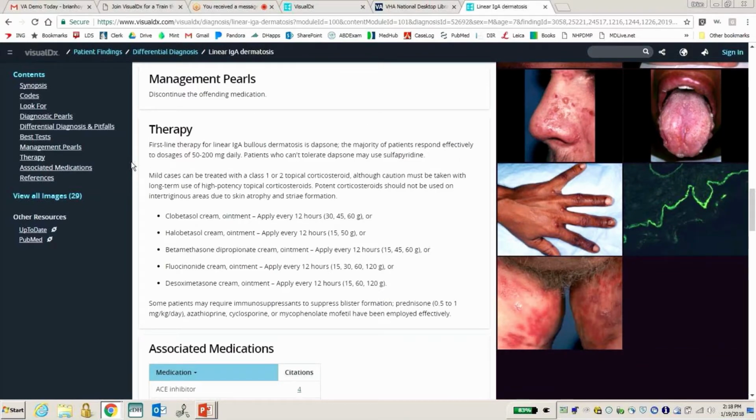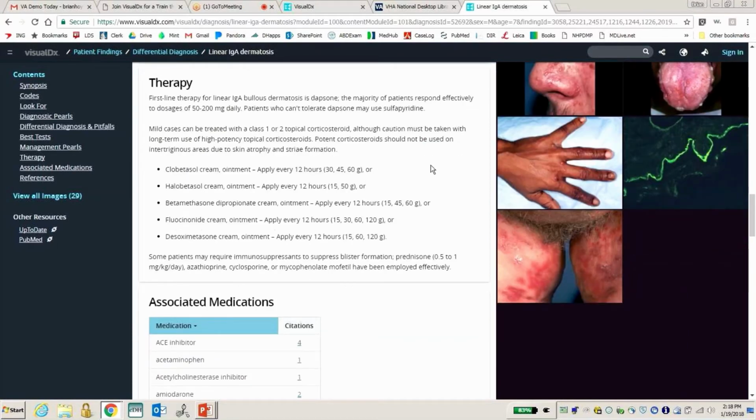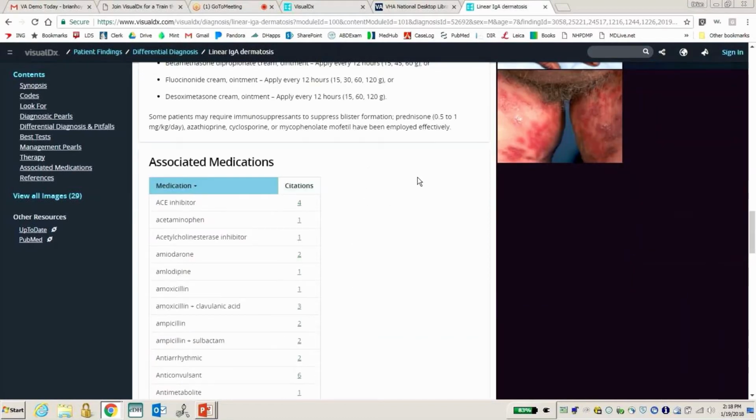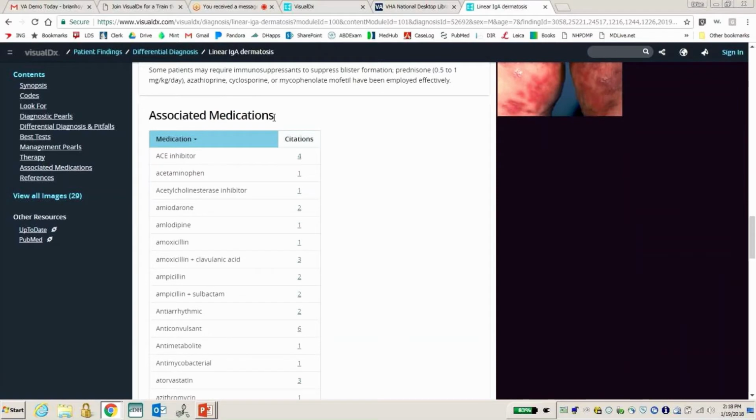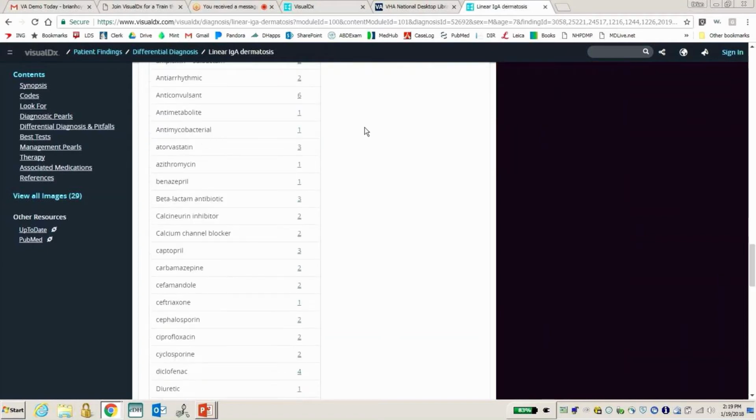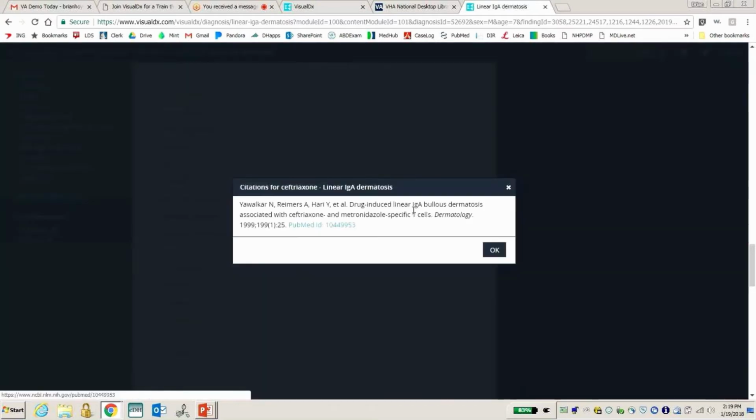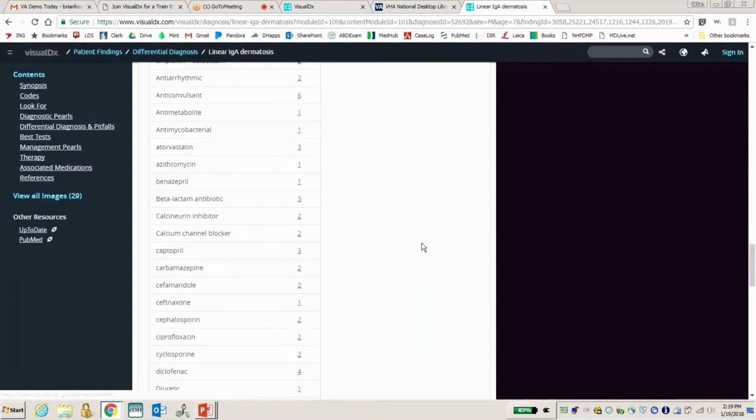Another feature that I think is very helpful is that they have a section for associated medications. These are medications that have been reported to cause this type of eruption. So you can scroll down and look for ceftriaxone. There's one reported case of linear IgA triggered by ceftriaxone, and you can click on it and it shows you the reference. You can click on the link and go right to PubMed to see the article. It's a really quick way to look at other cases that may have a similar history.